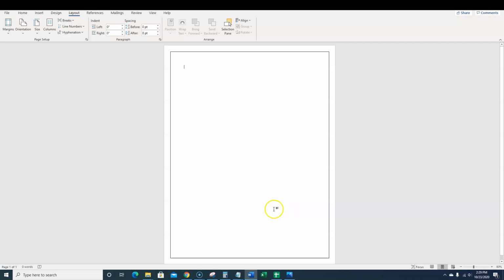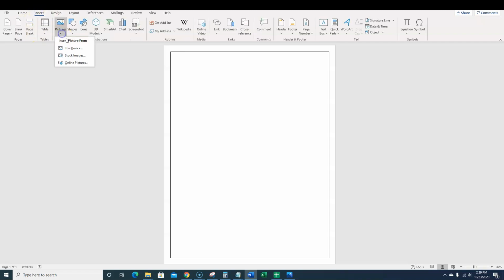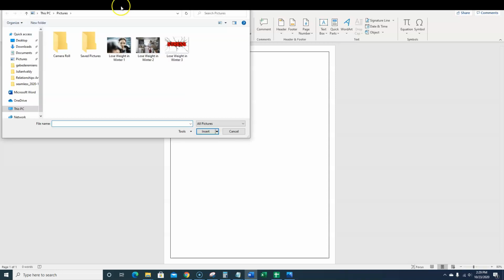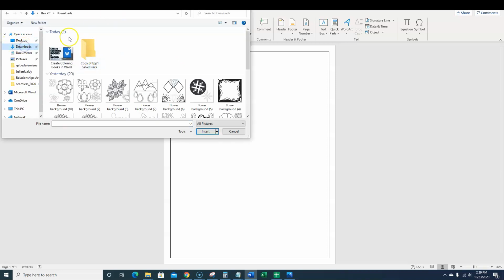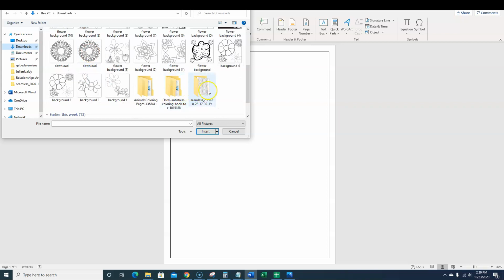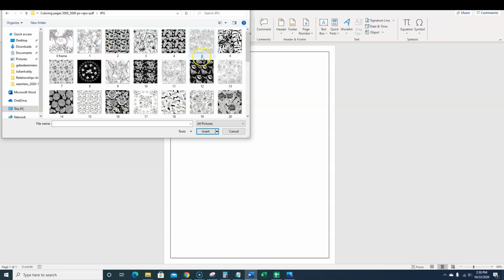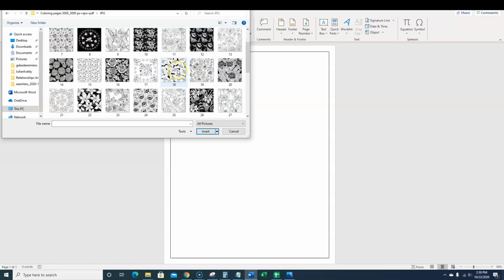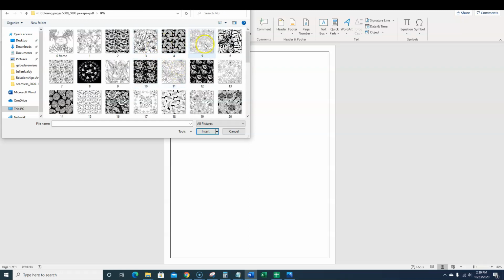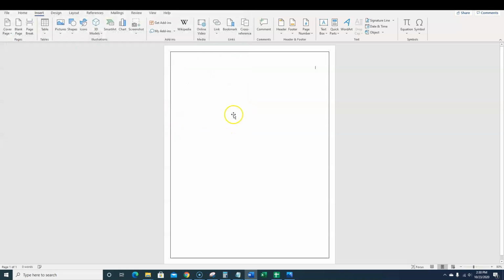Okay. So now what we're going to want to do is we already downloaded our coloring book background, and you're just going to go into Insert, and we're going to go into Pictures, and From This Device right here, and then we're going to go up to Downloads, and we're going to find some different designs right here, a JPEG design, and then we have all these different designs up here, right? So we can just select one. I'm going to select this one right here. We're going to insert that.